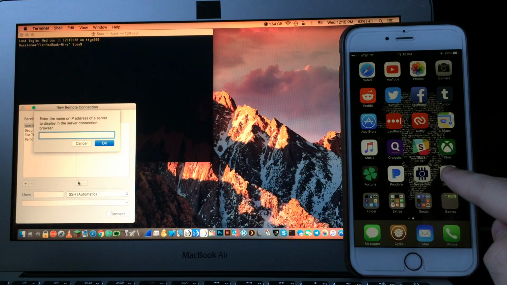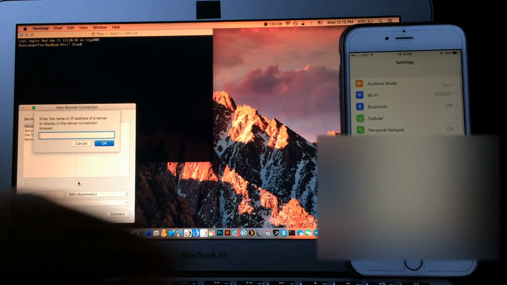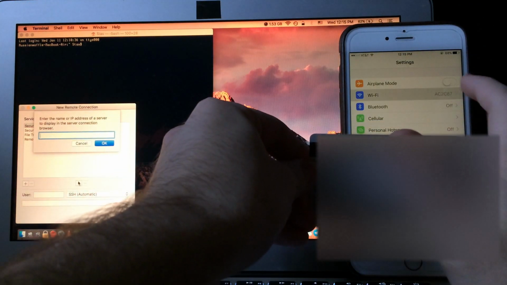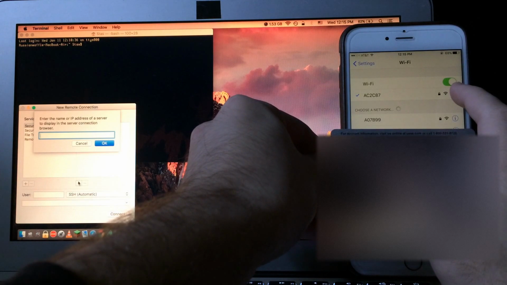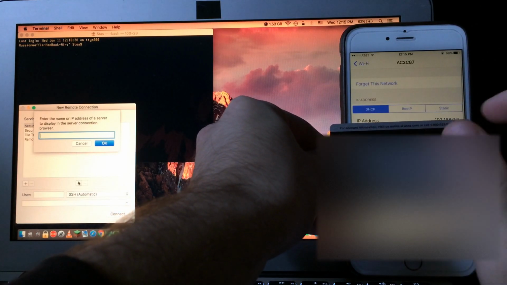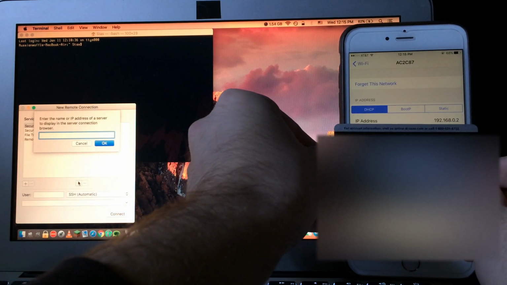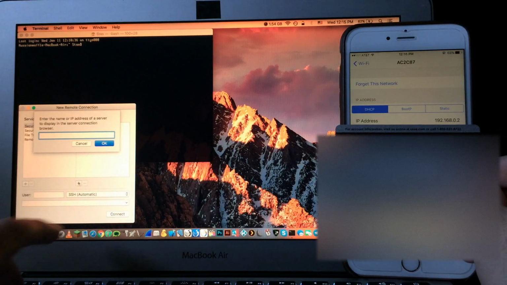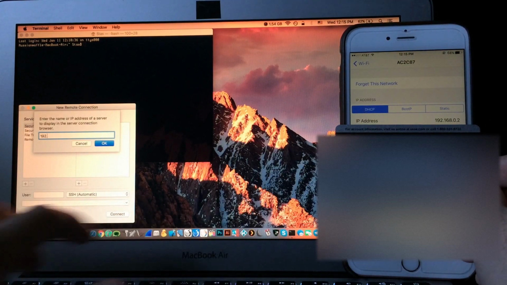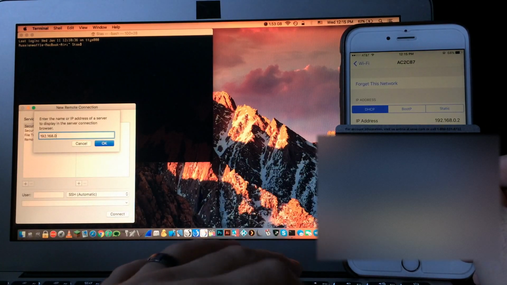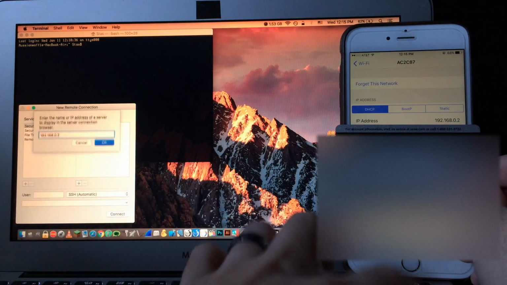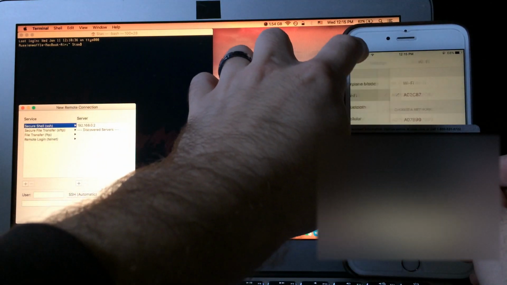And then you're going to go to your phone, and you're going to go to Settings. You're going to click on Wi-Fi, and then you're going to click on the little i icon. Perfect. Now from here, you're going to enter your IP address into your Mac, and then you're going to click Enter. Now you can leave your device.